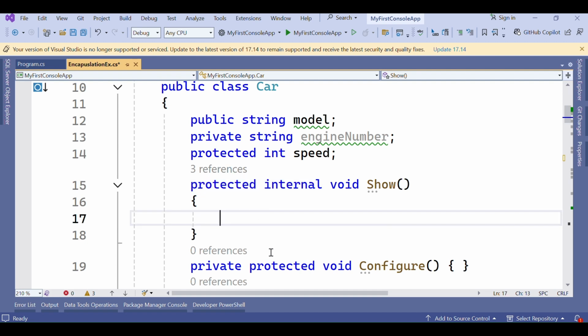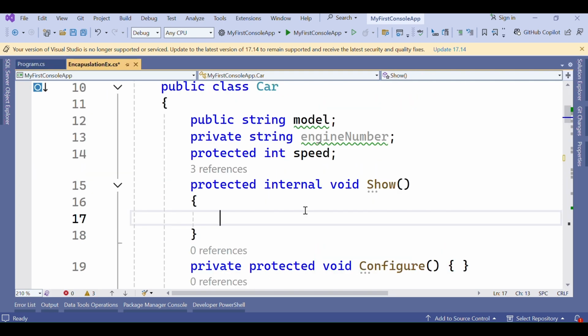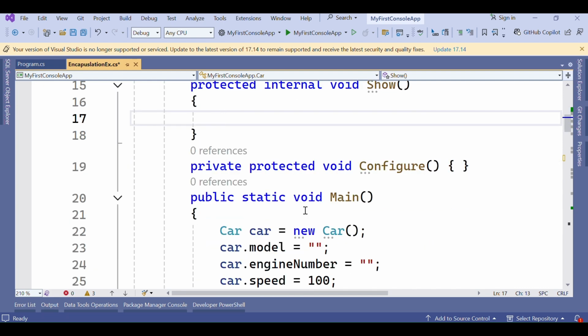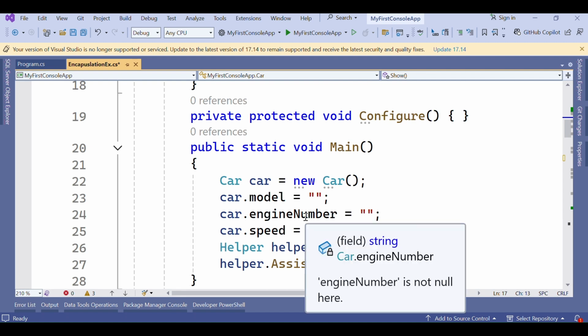One is protected, which is accessible to the child class. Here it is accessible to the child class. And as it is internal, it is accessible to the same project, whether it is a derived class or not. That is our protected internal.